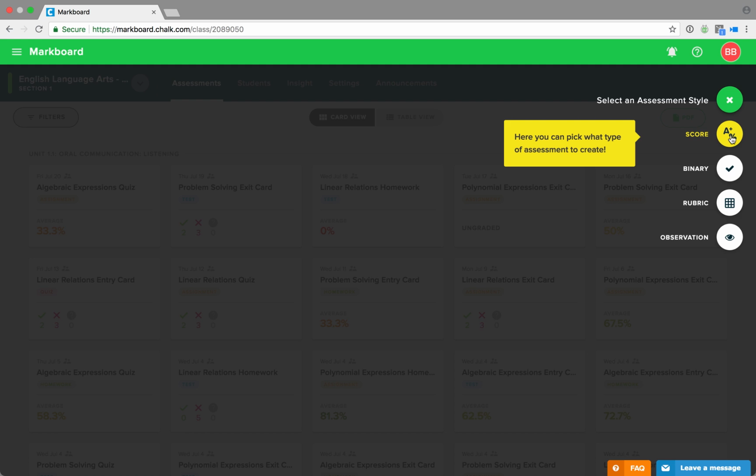Score is a score, level, or letter-based grade based on an overall value. Binary is a pass-fail assessment. Rubric is similar to the score assessment, but also has an attached rubric. Observations are anecdotal comments about students.